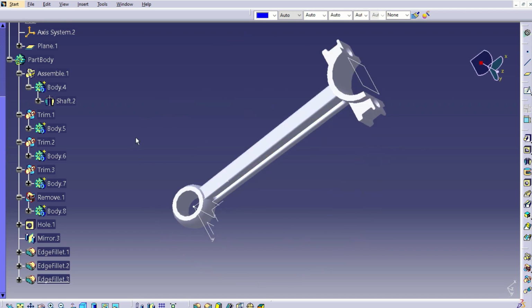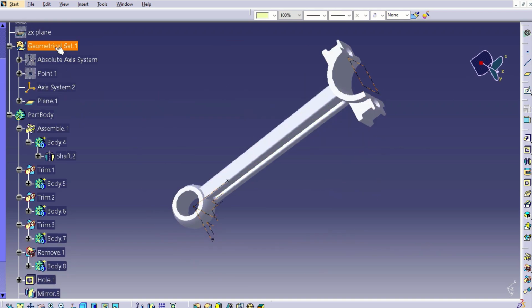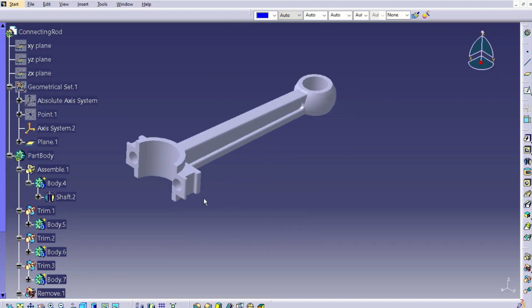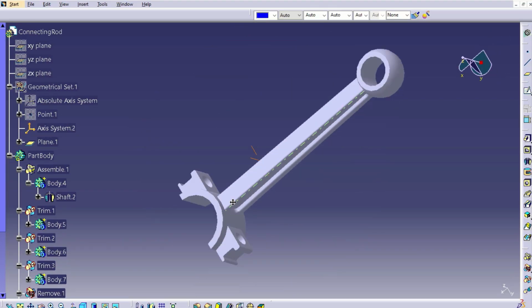Okay, that's all we have done. Connecting rod 3D modeling, to its basic version.